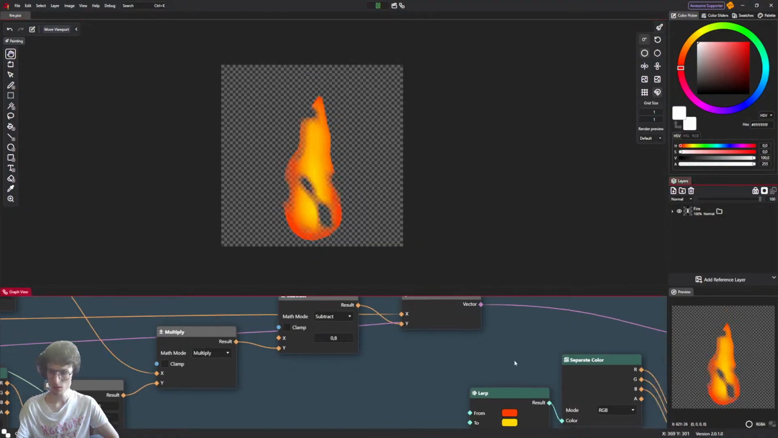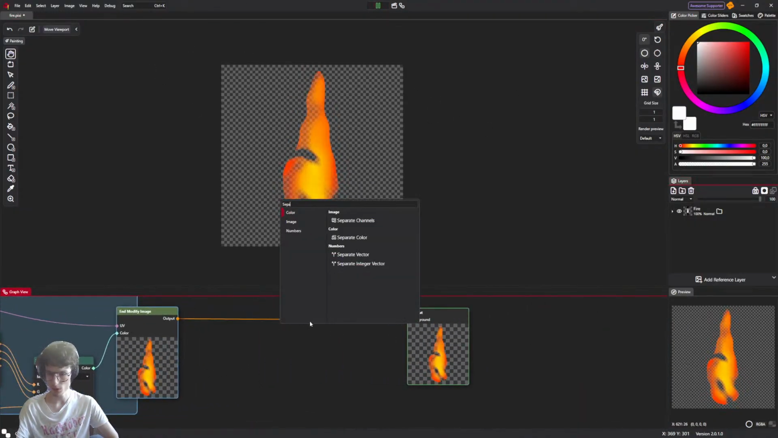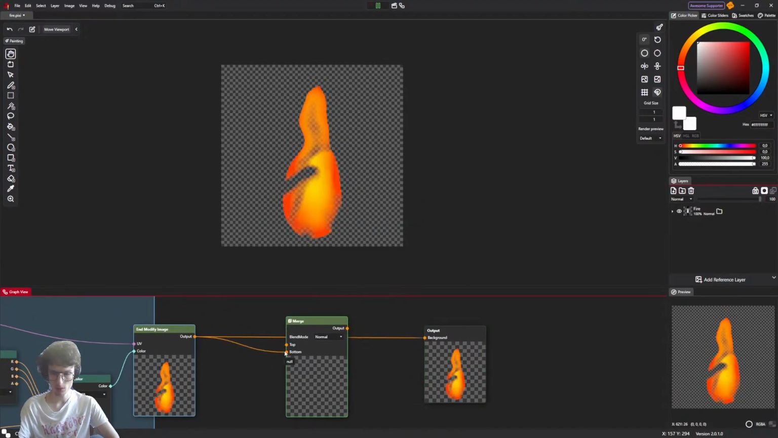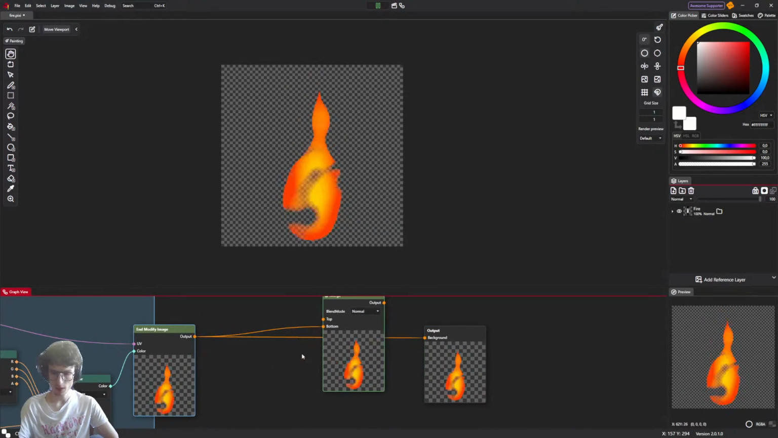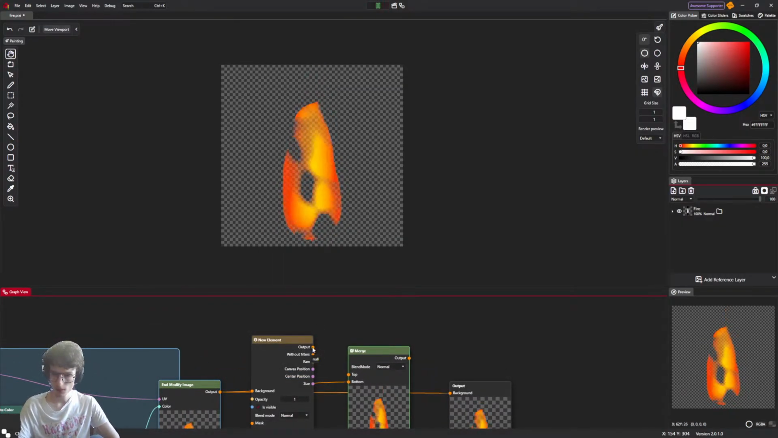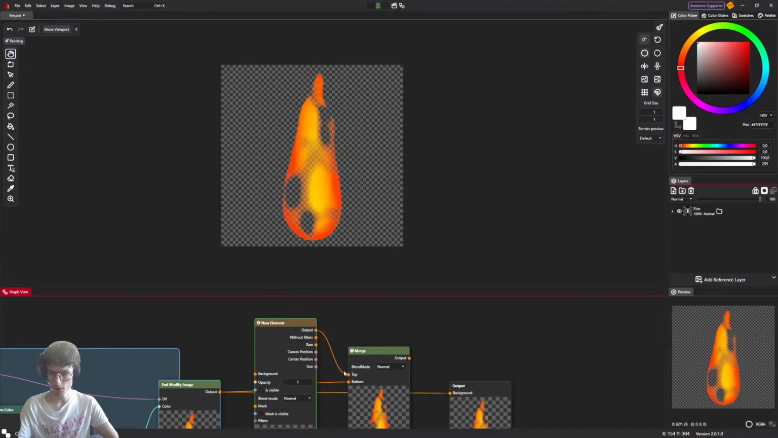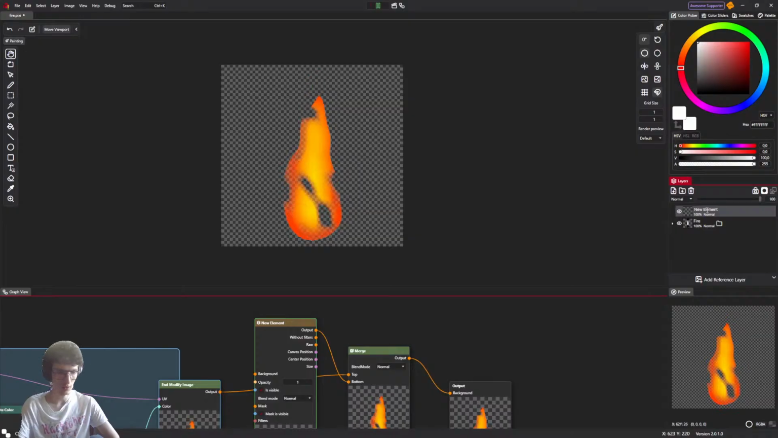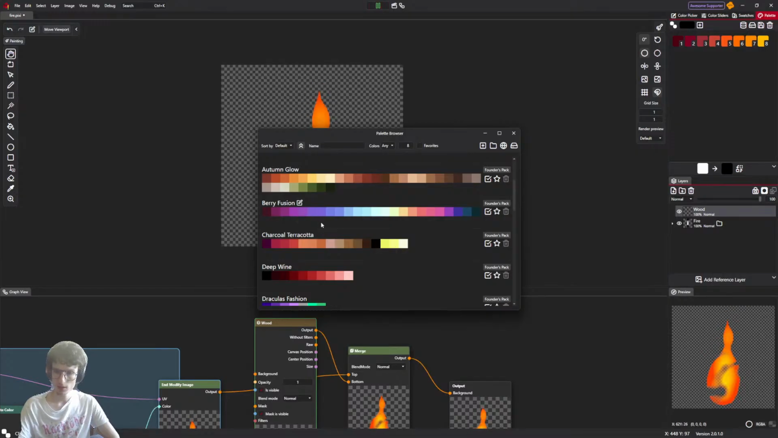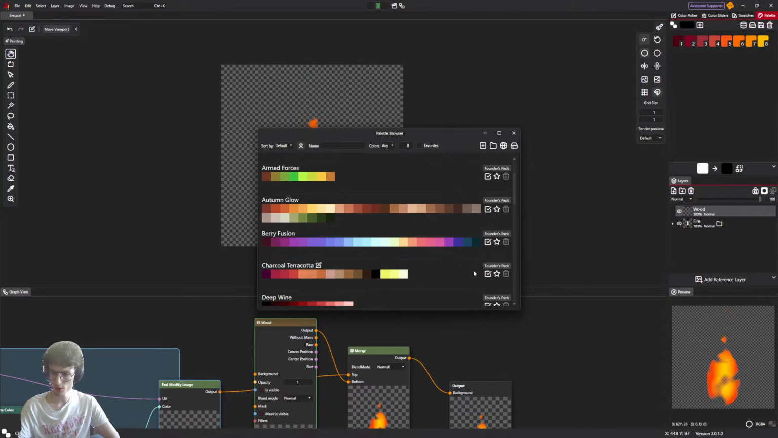Let's draw something and see how it looks. Merge. Okay, if you do merge output, and now image layer, in here on the top, or maybe let's swap the places. Okay, so now we have like, I don't know, wood. Then Pikkit palettes, some different palettes. Charcoal terracotta sounds good.